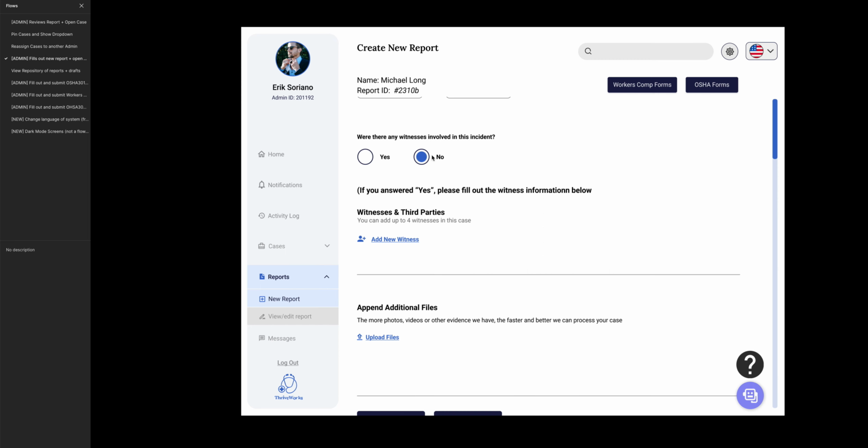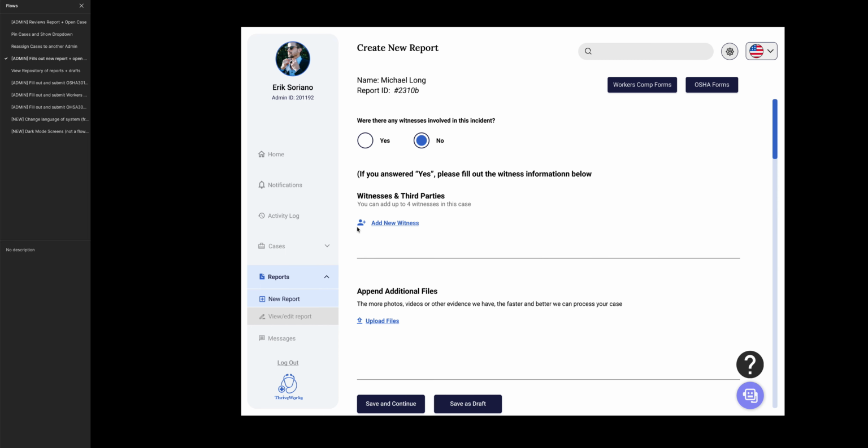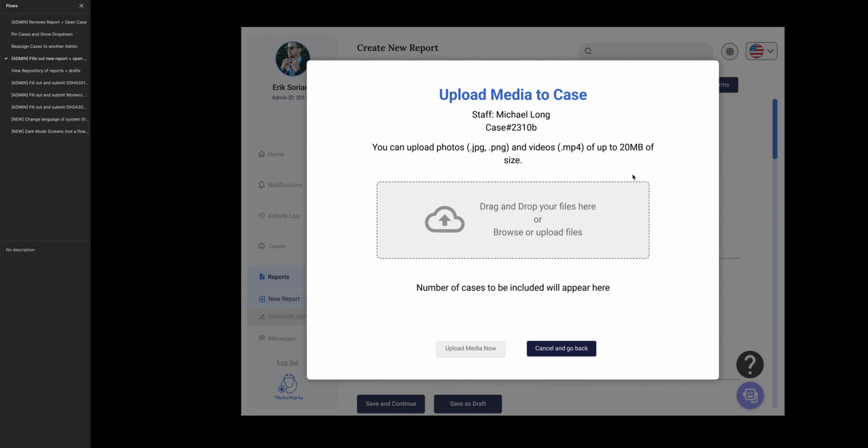In this case we didn't have witnesses, but if we did, we would add them to this page. So I have these two hyperlinks that are very commonly recognized, and in this case, let's go ahead and append a file as evidence. This will take us to a pop-up, a new screen I added, that will allow people to drag and drop files such as photos or videos. It will tell you here the type of format and the file size.